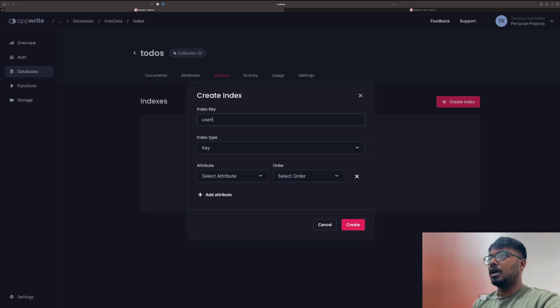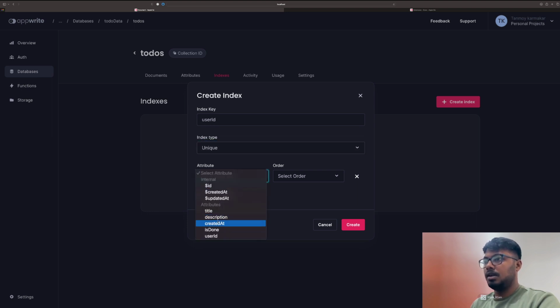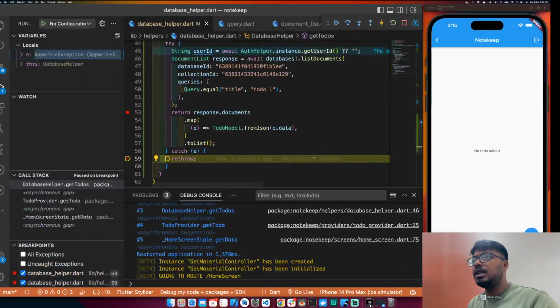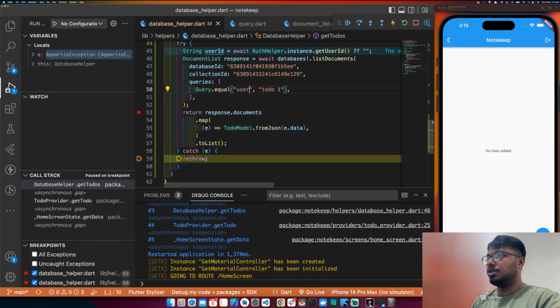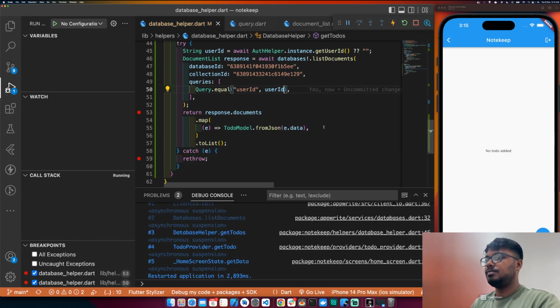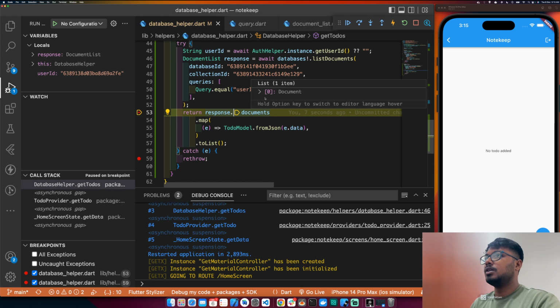So user id key will be unique. Okay, unique. Internal, not internal, it says user id, and then select order ascending, then create. Okay, maybe this will help me. Let's see. So it will be user id, and then I provide the user id. Let's see. Okay, we got the document. So we got this document.